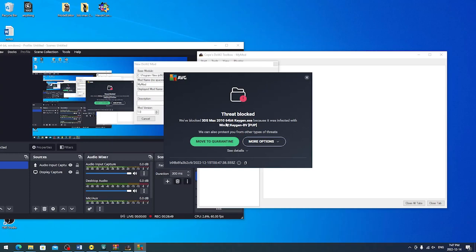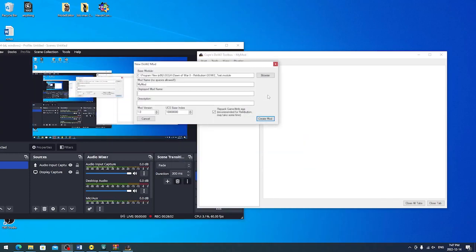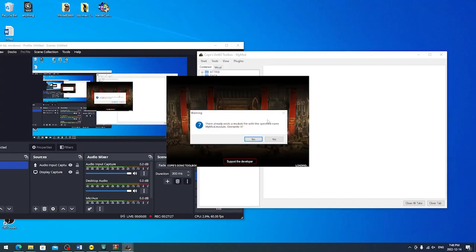So it's detecting 3ds Max keygen as a virus. You can ignore that. So let me just choose generic mod here. So I don't want to give my mod a description. You can choose to give it a mod version number. UCS is basically what you use for UI tooltips. So whenever you have a tooltip, the text that you want to appear on that tooltip is referenced through a UCS base index. So you can leave it as whatever this number is. I'm not gonna mess around with this for now because this is just a setup tutorial.